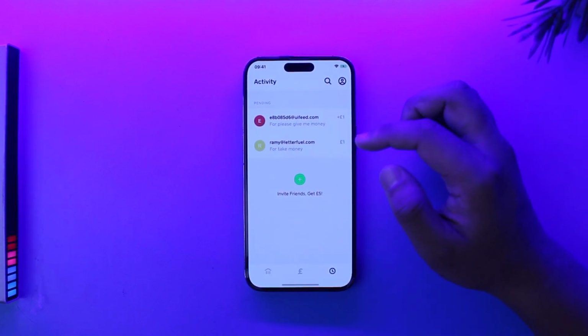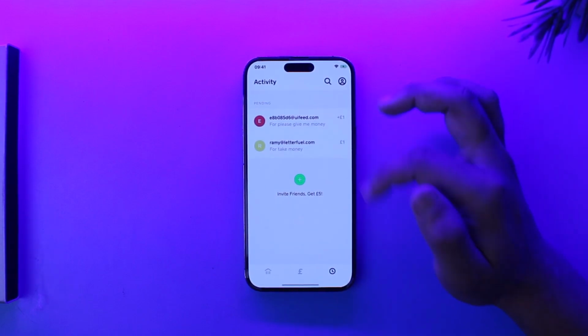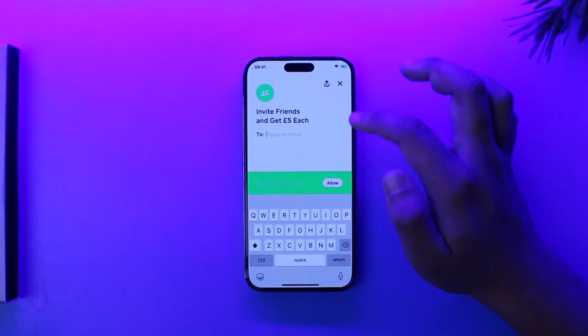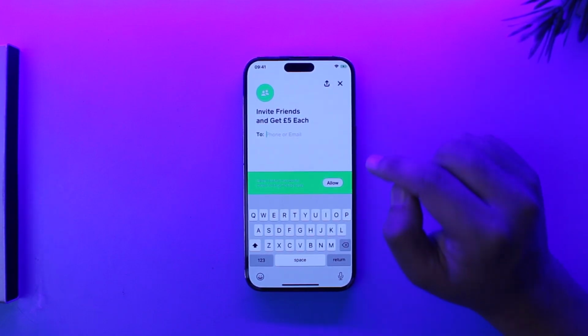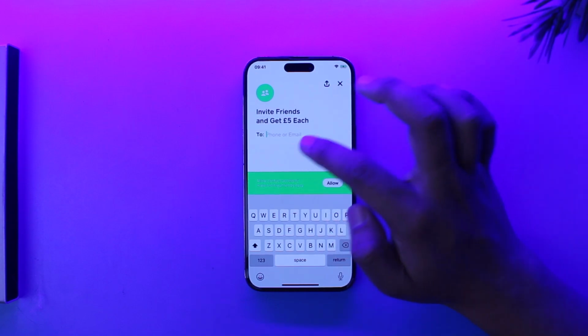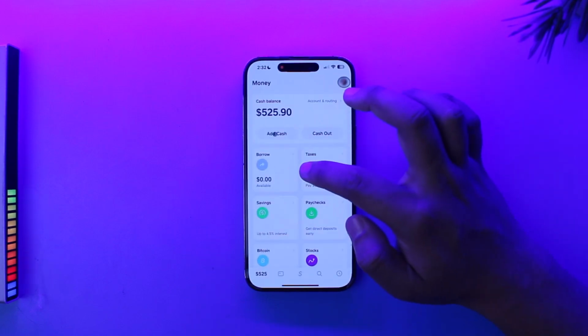So if you're in the GBP area, where GBP is your currency, you'll find this GBP section. And if you invite someone and they open a Cash App account, then both of you will get €5 each. So that's how it works. You can invite the person using their phone or their email.